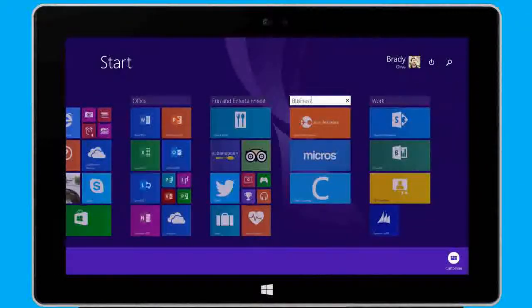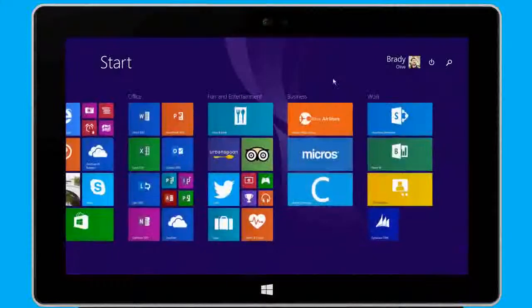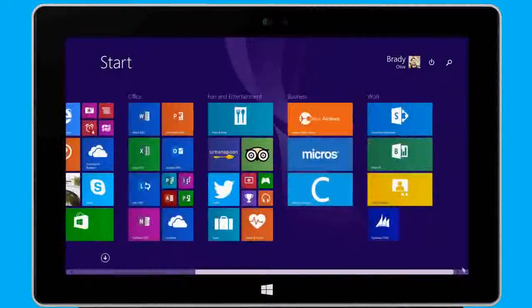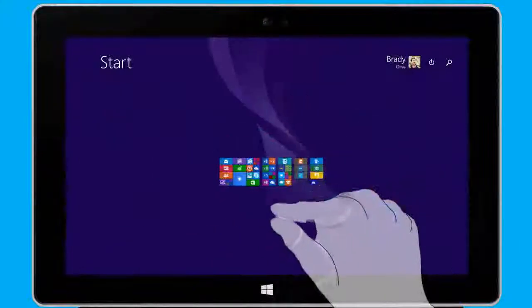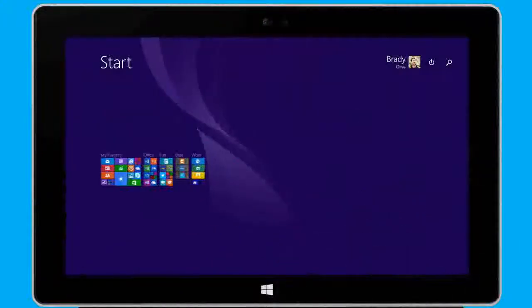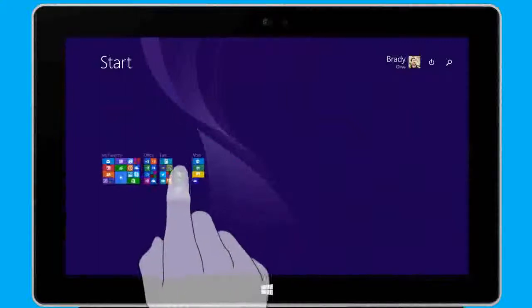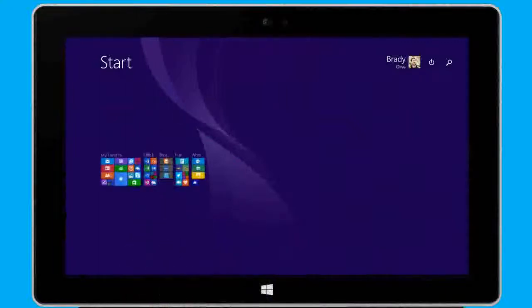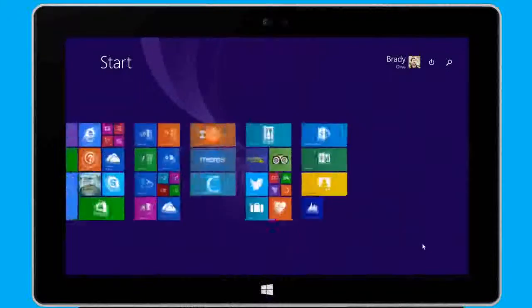If I want to move an entire group to a new location, I click the minus sign at the lower right corner of the screen, or pinch my fingers together to zoom out. Here, the groups behave just like app tiles, and I can move the group to a convenient location. I click the Start screen again to zoom in.